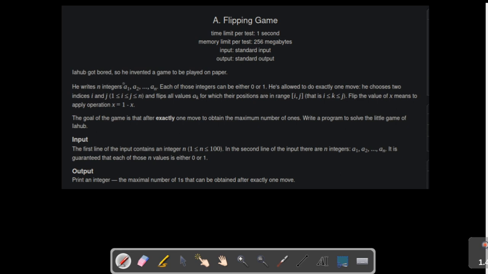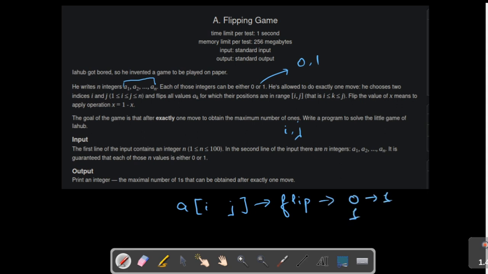The problem statement tells us that we have an array a1 till an, and all the elements can have two values, either 0 or 1. What we have to do here is find i and j, which will be a range, and on that range i to j we have to perform an operation called flip. What I mean by flip is making 0 as 1 and 1 as 0. So this is the flipping operation, and I can apply it only once.